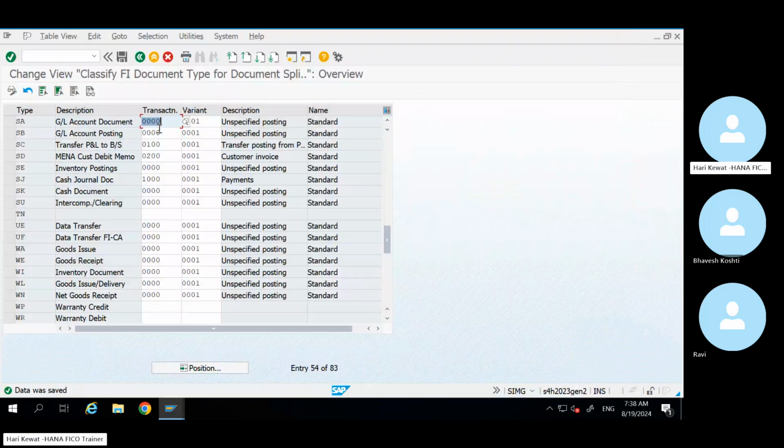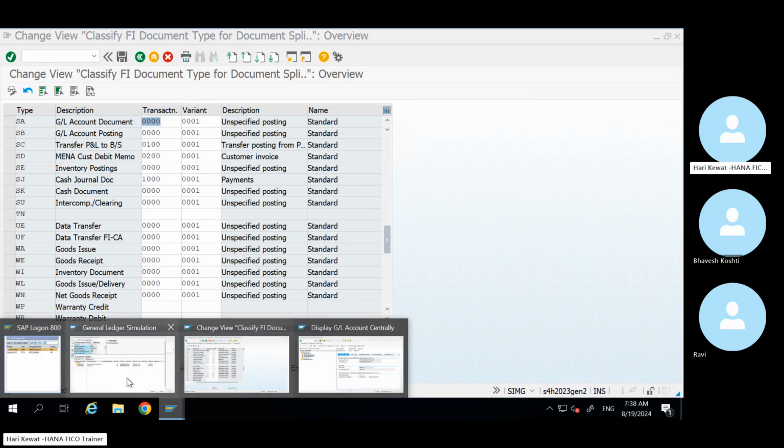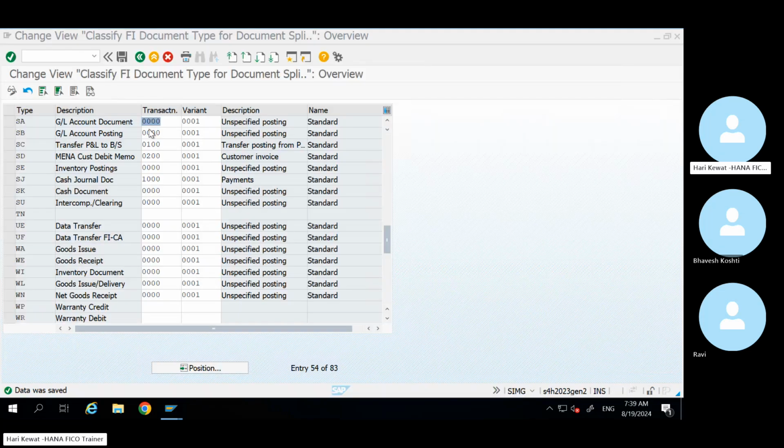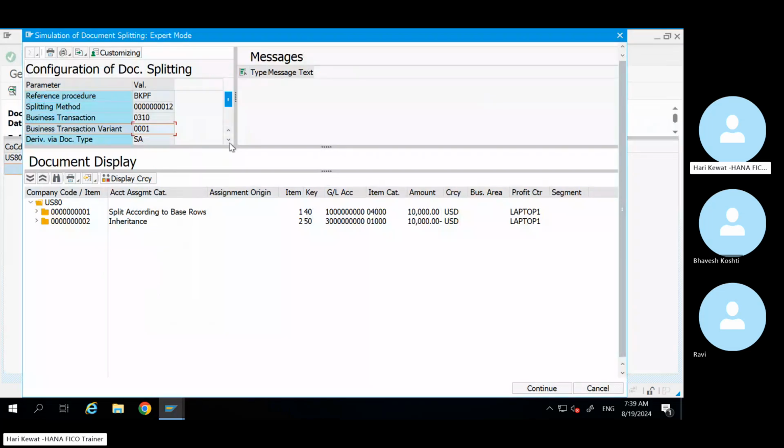Okay, how will we get the correct item categories? Whenever you are getting a fresh SAP system while implementing, SAP standard will have 0000. So there won't be any problem. You can re-simulate and re-delete the data, so here 0000 will come. This is the business transaction variant. This one it is picking. Based on your configuration, everything it is picking.